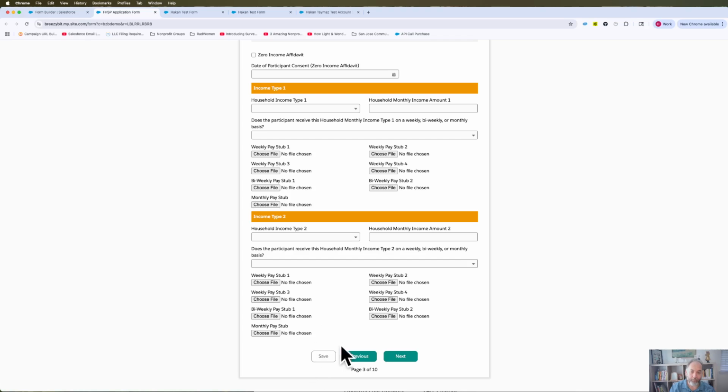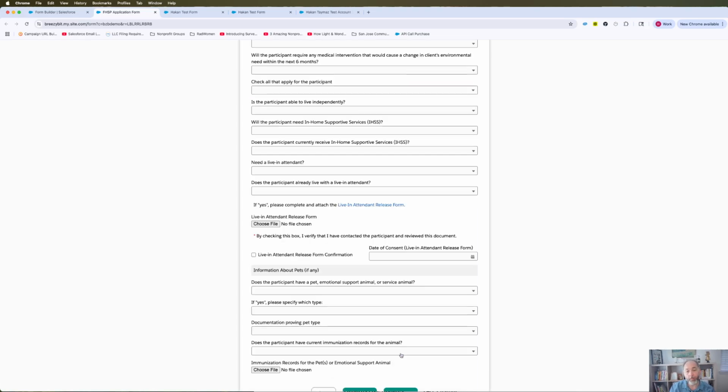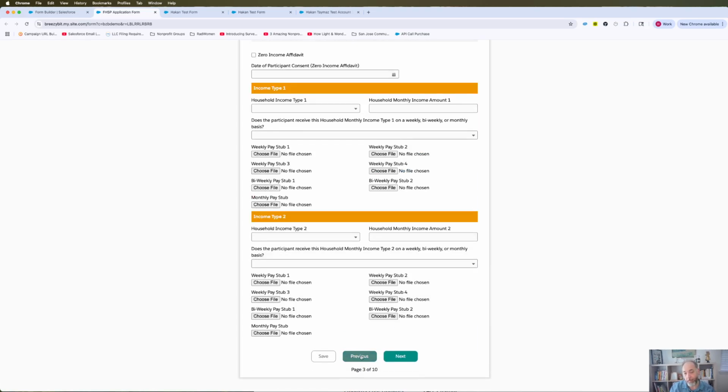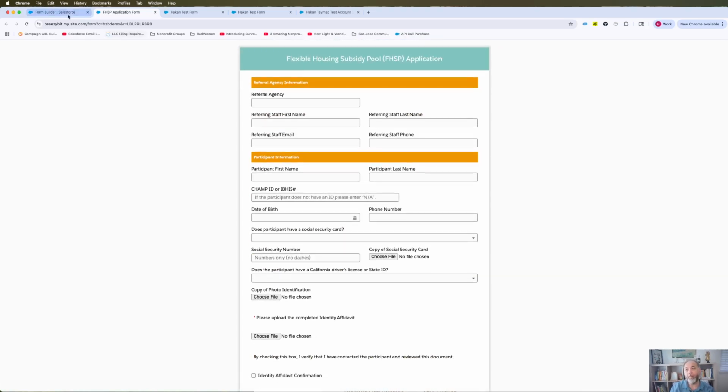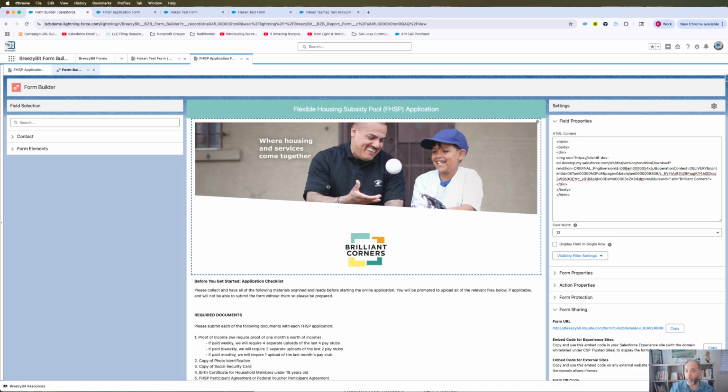And we have a save for later feature too. I will create a video for this specifically too. But this is how really, again, easily, quickly you can create a multi-page form or a survey in BreezyBit in your Salesforce org natively.